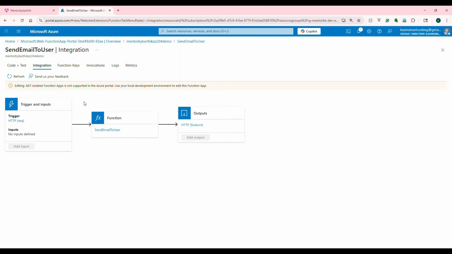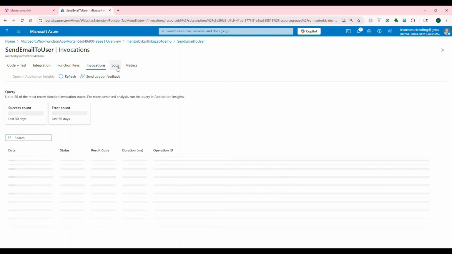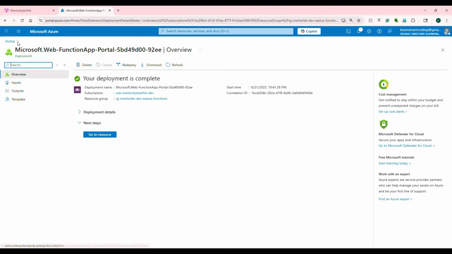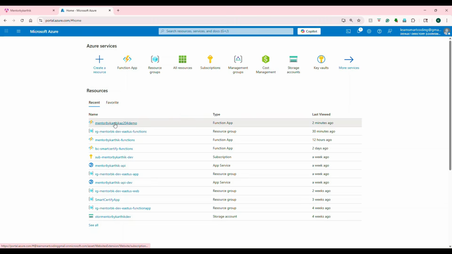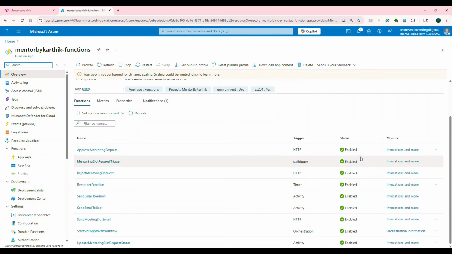If you go here, it will tell you what this function is and what it is doing based on what was written. This is nothing, so it's not showing up here, but this is a function key, and all of those logs, like how many times it got invoked and who invoked this, everything is going to be shown in this invocation. And let's take a look at one of the other functions. Not this function. Let's take a look at other functions. See, these are the functions that you will eventually learn. All of these different functions you're going to learn.